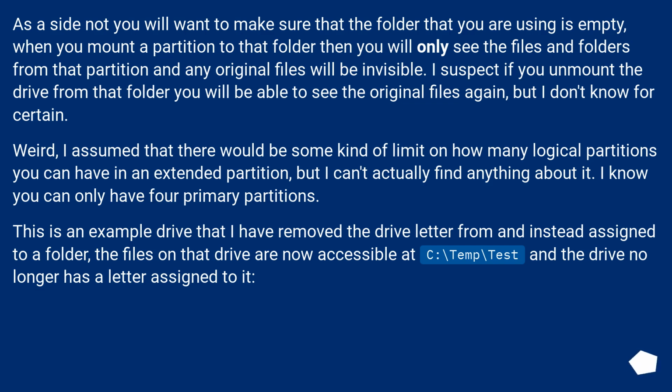This is an example drive that I have removed the drive letter from and instead assigned to a folder. The files on that drive are now accessible at c:/temp/test, and the drive no longer has a letter assigned to it.